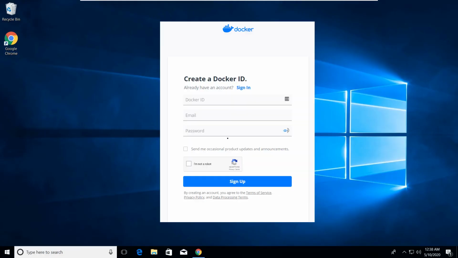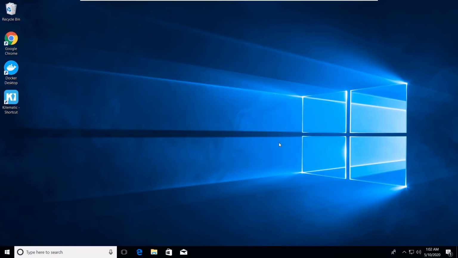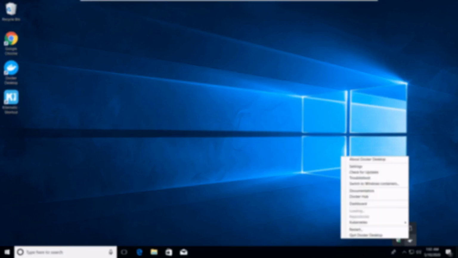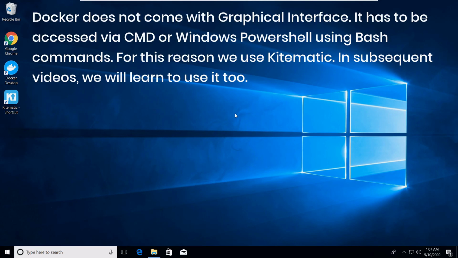You need to sign up with Docker to use their software. Now enter the login credentials into the Docker menu. And with this, it completes the installation.